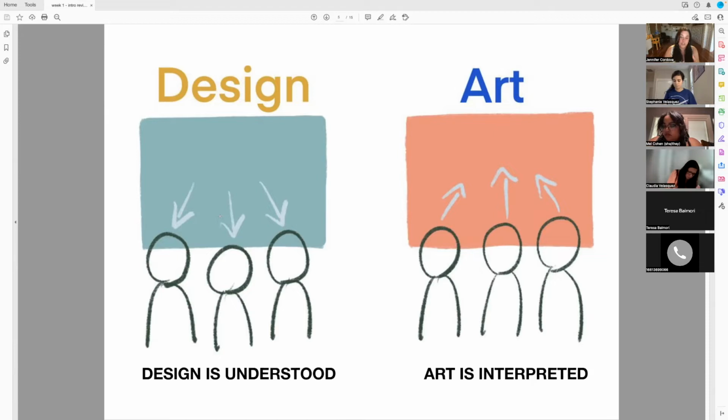Now, three people can look at this one piece of art, and all three of those people can have completely different interpretations of that piece of art. That art could be saying different things. They could be feeling something differently about it. They could like it, not like it. You can like or not like a design, but that overall message in that design should be the same to everybody viewing it. So that's the difference and the distinction between design and art.